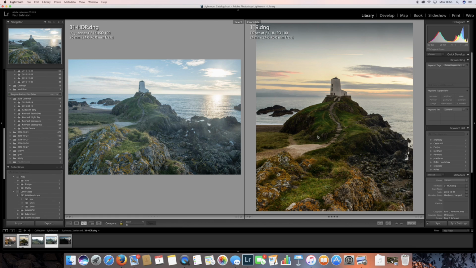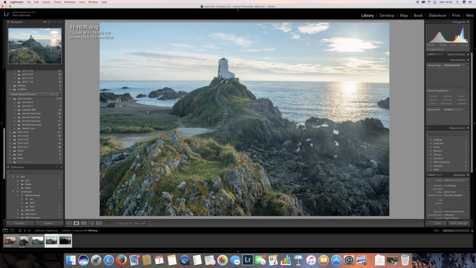Now this one has already had quite a bit of work done on it in Lightroom, and for me it still looks a lot worse than this one that's not had anything done other than blending the two images together. So if we just come out of compare mode, now this is our HDR image.